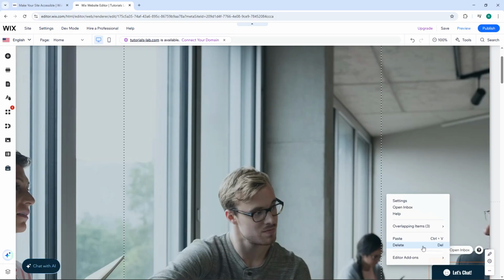So you've now successfully removed a task chat, giving your website a cleaner look or freeing up space for other features you'd prefer to highlight.